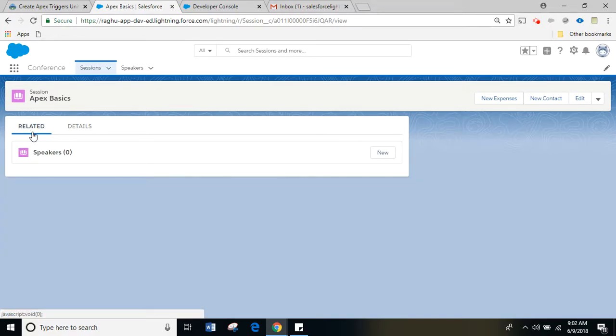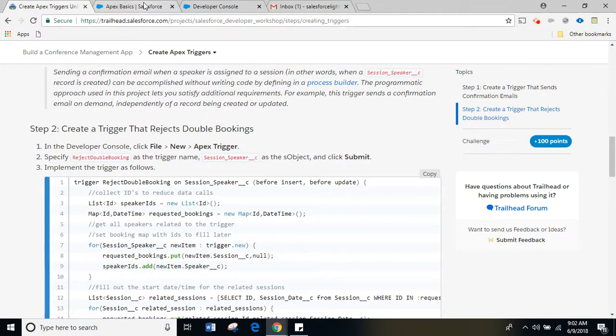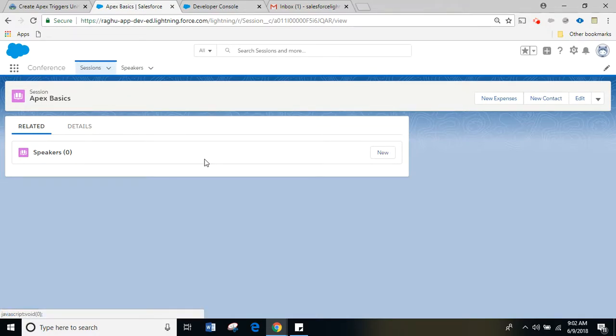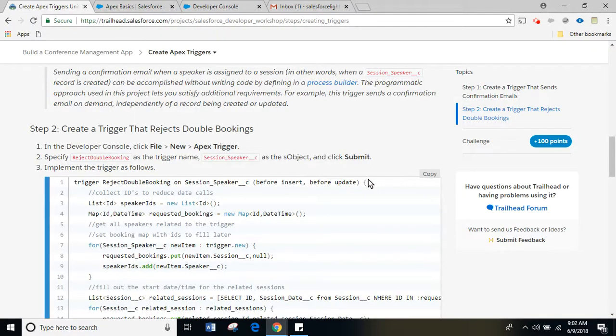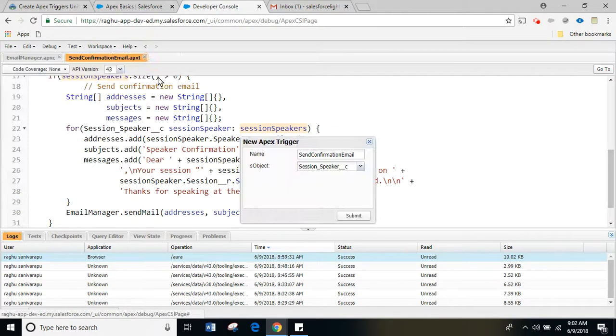The next step is I will go back and create the double booking trigger and execute this scenario. Once I execute this scenario, when I try to associate a new speaker to this session, it should throw me an error message. So go to the setup, and okay, RejectDoubleBooking. This is the trigger that we're going to write. File, new, Apex trigger.